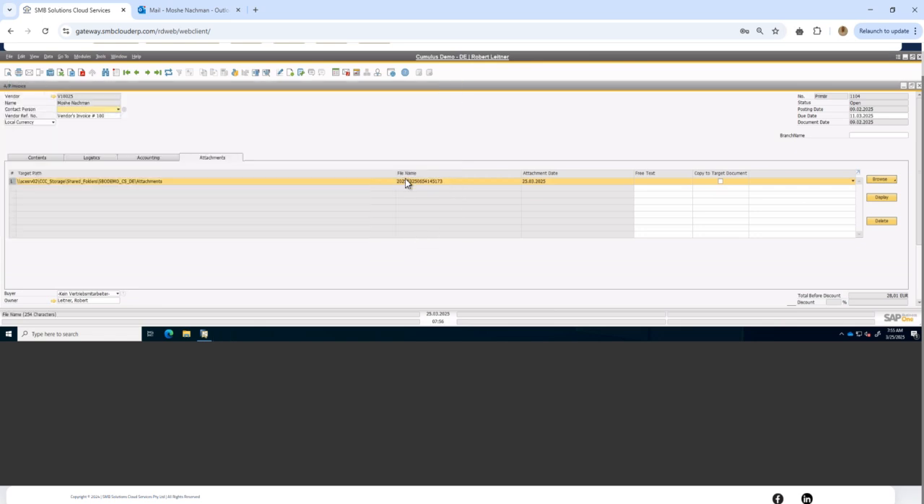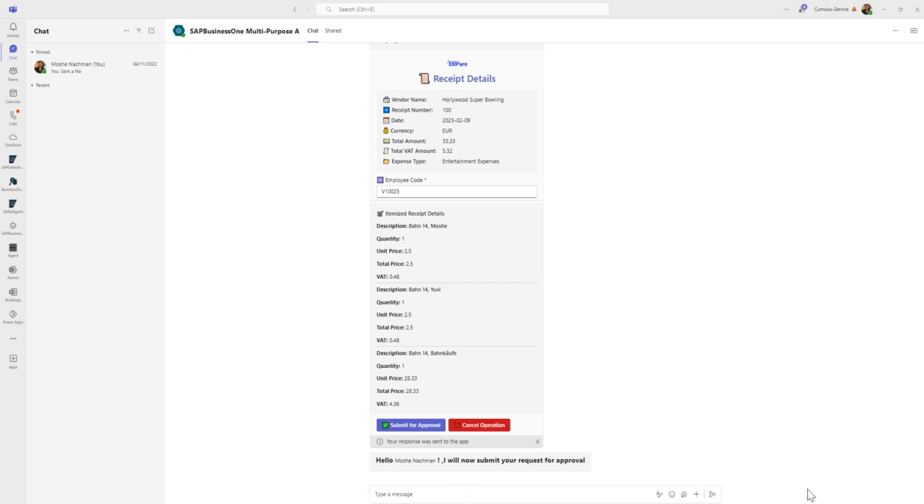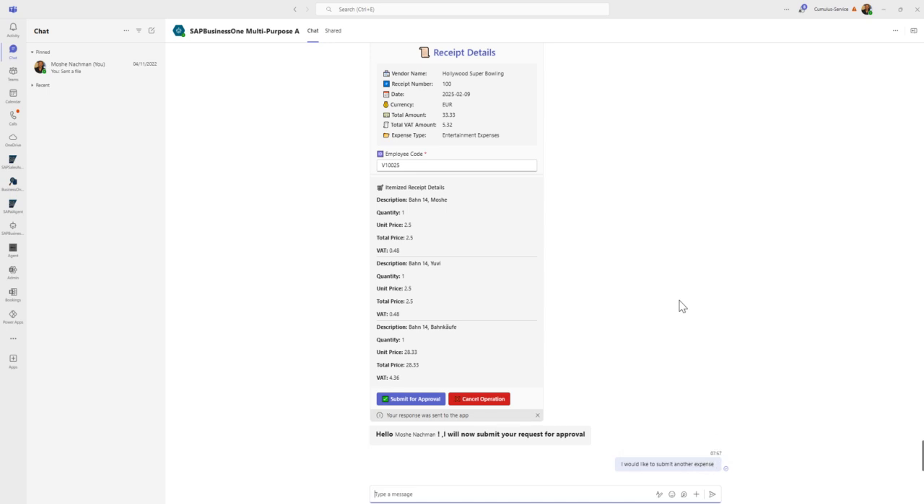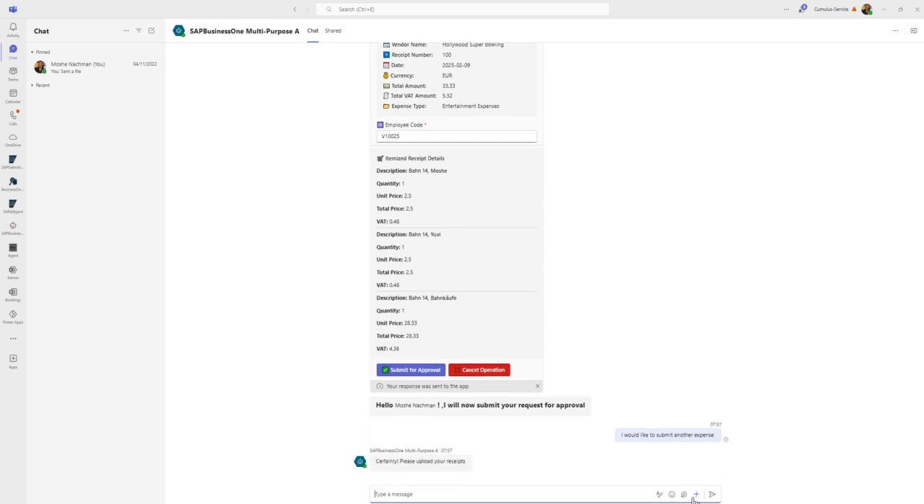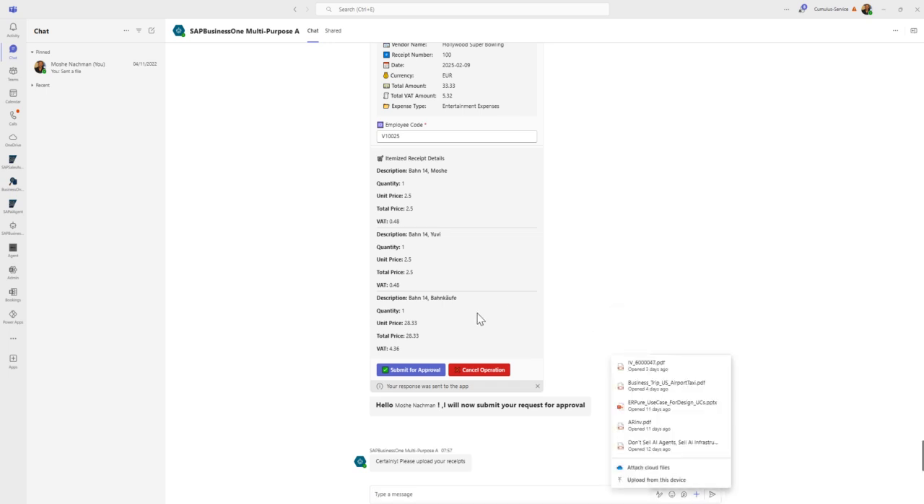Great. So now we've seen an image. Let's go and do the same thing with a PDF. I would like to submit another expense. We can, of course, upload multiple files. Here I have a typo here. We can of course use multiple files when we do this, but in this case I'm just doing this individually just to show you. So I will go ahead and attach.